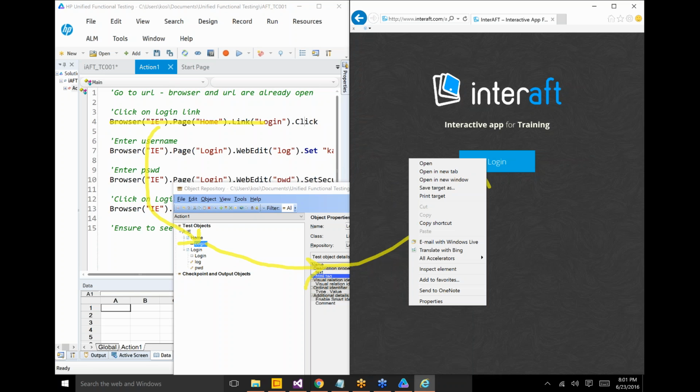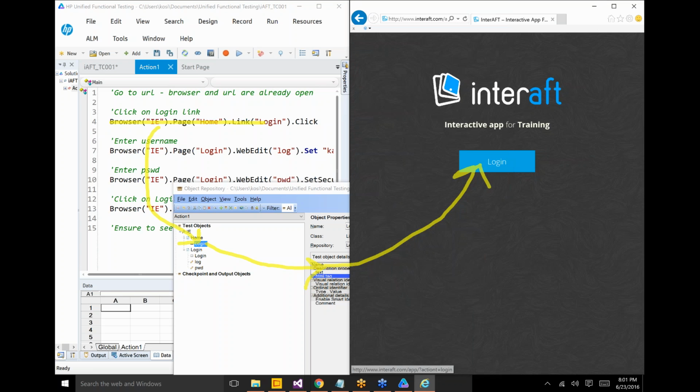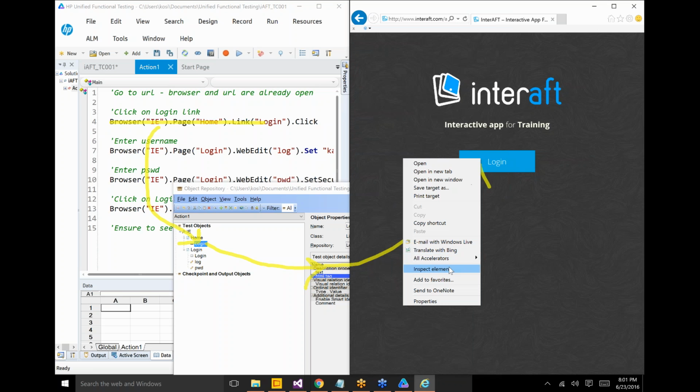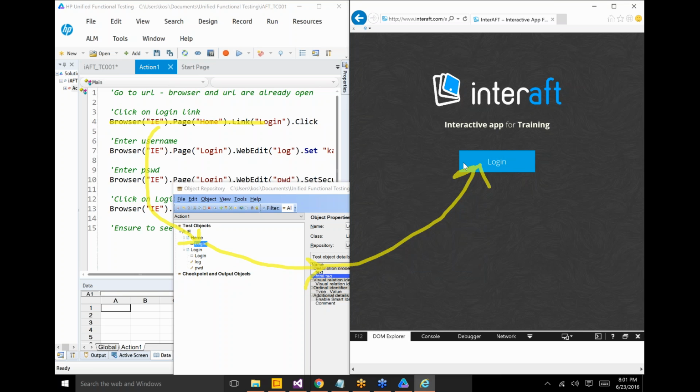So if you right click on that element or that object and click on inspect element, this is now a feature in almost every browser. So click on that. It is going to open up the HTML code and give you a view at the code for that specific area.